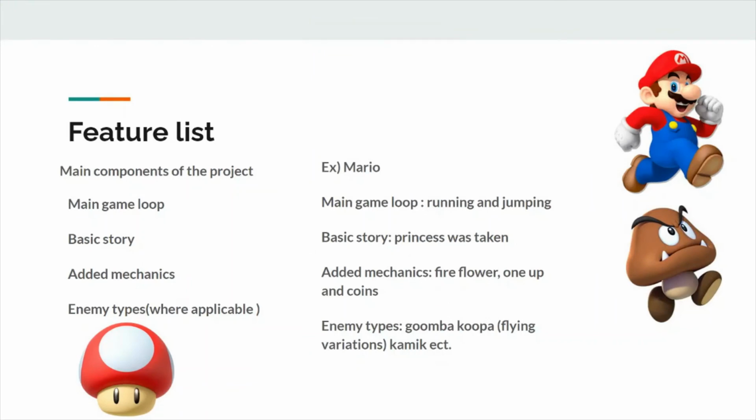Now the feature list has the components that I was talking about before, the main game loop, a basic story, added mechanics, and enemy types. As an example, I'll use Mario. In Mario, the main game loop, in my opinion, is running and jumping. That's the main thing he does. He runs and jumps to get to the end of the level. Basic story, the princess was taken. Can't get any more basic than that.